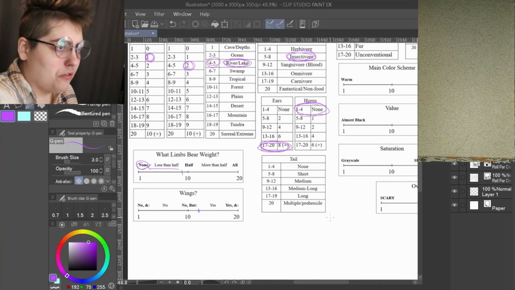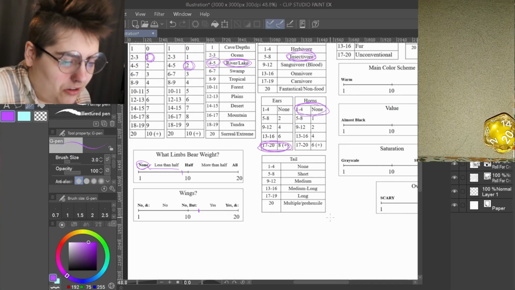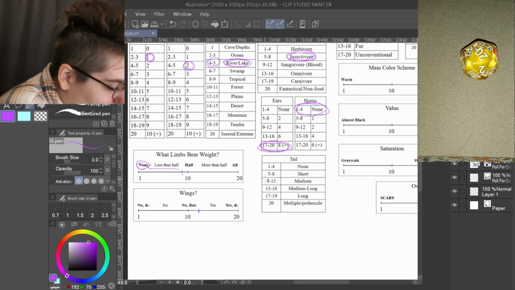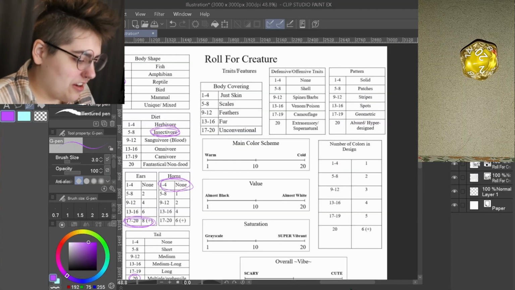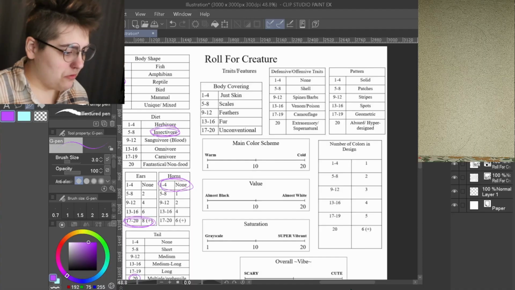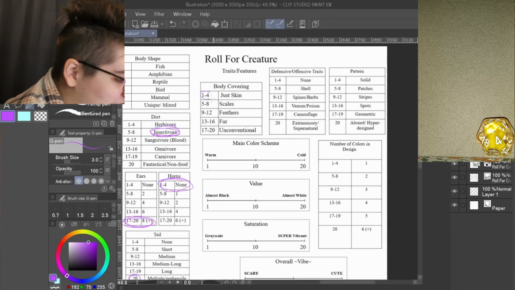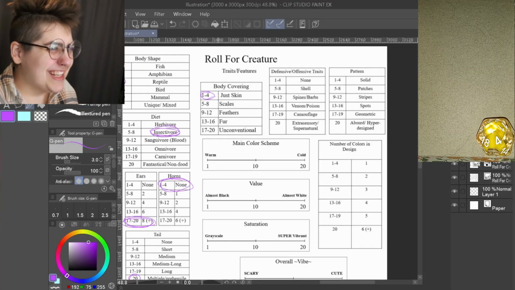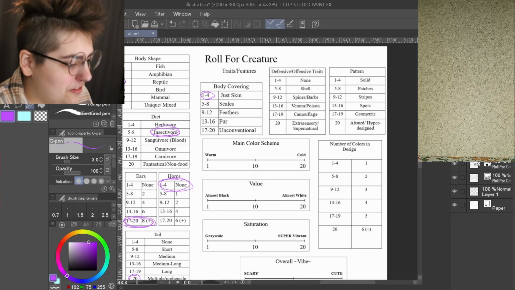And then for the last one for this first page, does it have a tail and how long? 20. Multiple or prehensile. Okay. This is an interesting creature so far. And onto the second page. We're going to start out with the body covering for it. 4. So 1 to 4 is just skin. Fun. Okay, so it's kind of human-like? Kind of weird.